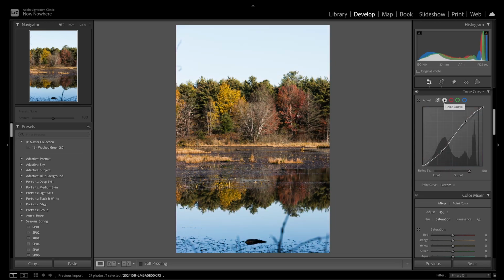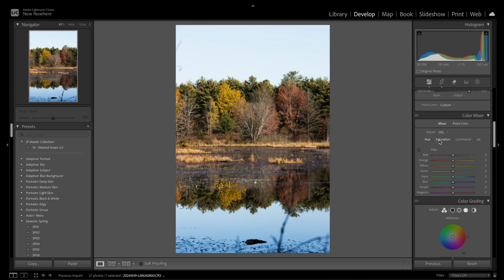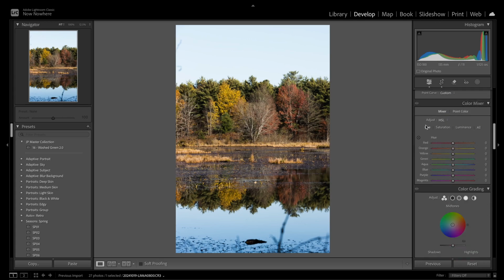Me, I prefer the color mixer. That's just down here. You have hue, saturation, luminance, and all. So I tend to work off of hue, and I pick whatever colors I really like and I want to change, and just dragging them up and down will change the hue. Now we have lots of orange in this, so I would bring the orange down and around, and you can see how it's really changing it.